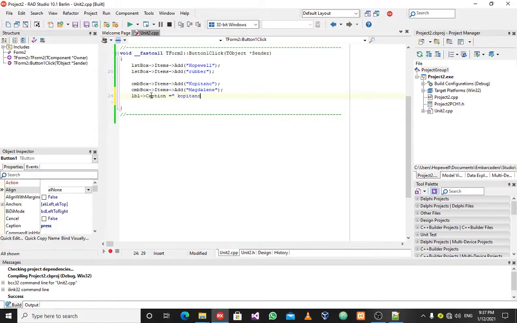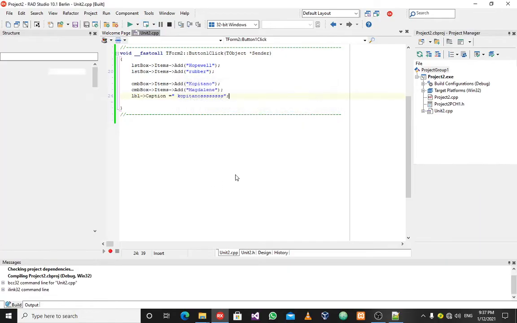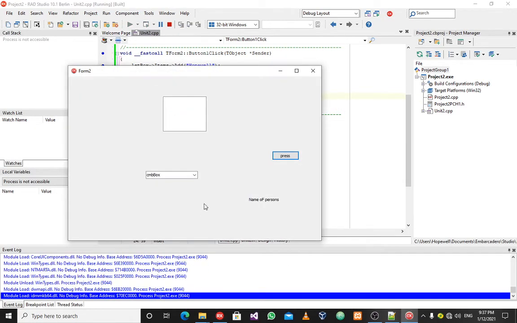Copitano, just to make things like that. And there we go, I save it and I run, and like that. Each time I come here and press, everything gets there, as you can see. Copitano and Magdalene there, Hopewell and Rubber there, and then Copitano like that, or people like that.